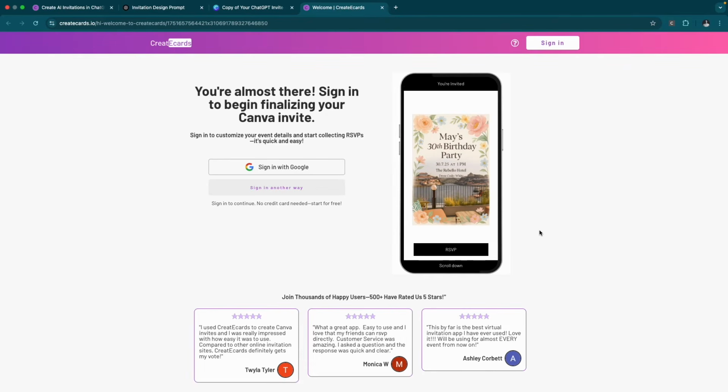Alright, the first thing you need to do when you arrive at the CreateCards website is to sign up and create a new account. If you don't already have an account with CreateCards, no worries, it's free. You don't need to enter a credit card or anything. Just sign up so you can start creating your invitation on the site.